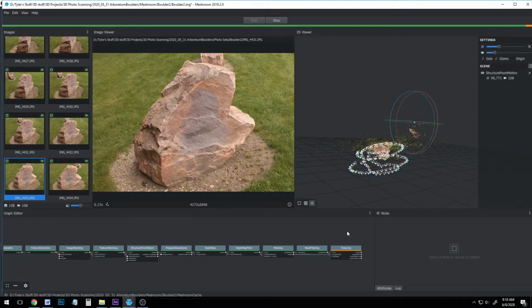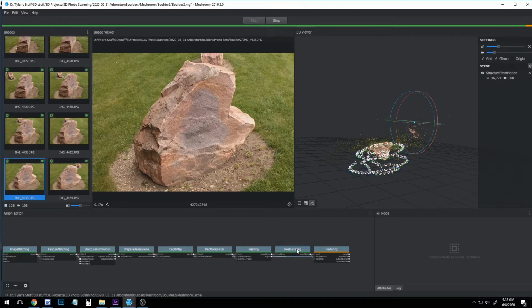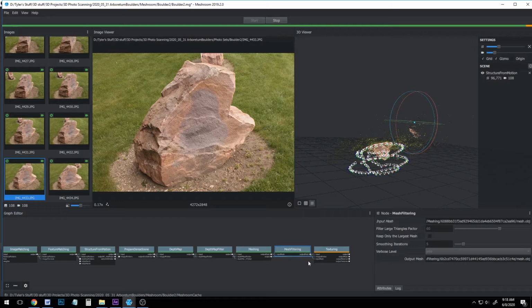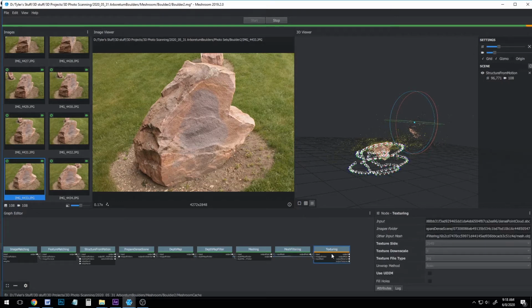Now the mesh that we actually want to use is going to be the one that is output in this mesh filtering node. And so once it gets to this texturing phase, you can see it's turned yellow, it's working on texturing, we can actually stop our build. Skipping the texturing phase will save you about a half hour from your time, so if you can catch it there, it's a good idea to stop it.